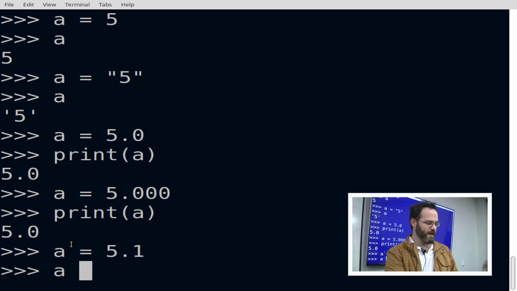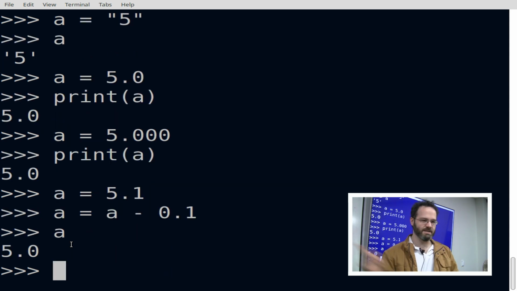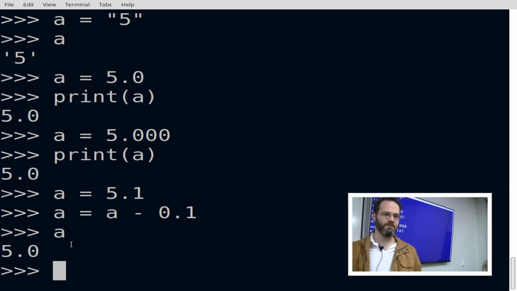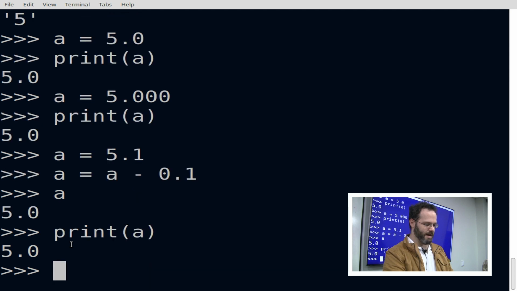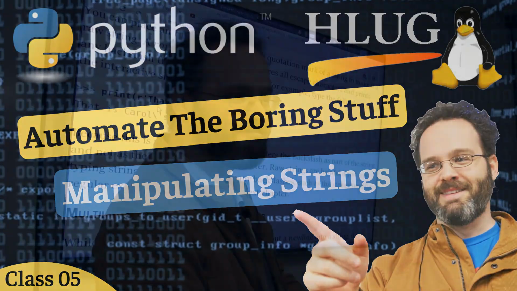If I do something like this, a equals 5.1, and then a equals a minus 0.1, now Python won't just say 5 because a is a float. It's going to say 5.0. It will always display floats with the 0.0. So to be clear on that, there are two different modes. There's printing something out, which will not show the single quotes, and then when you evaluate it, it does.